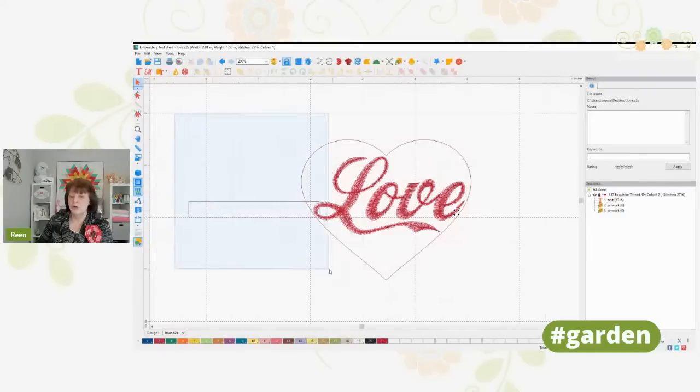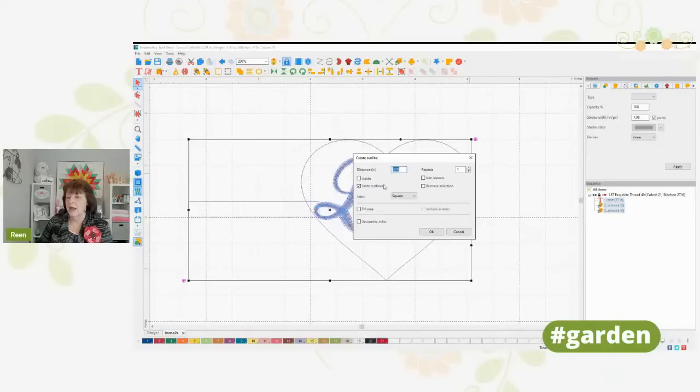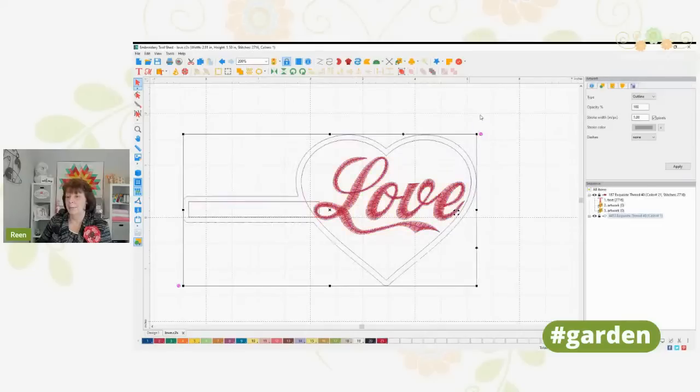And all I have to do is select everything. I'm going to right click, come down to Utility, Create Outline. Just like PE Design, it defaults to 0.08, and I'm going to change that to 0.1 and hit OK.